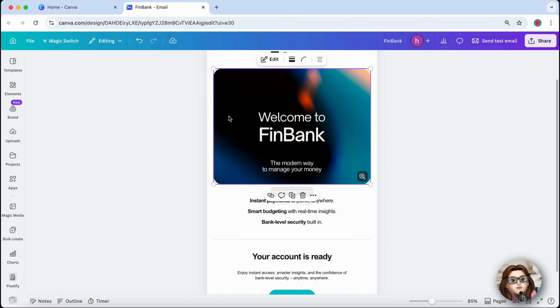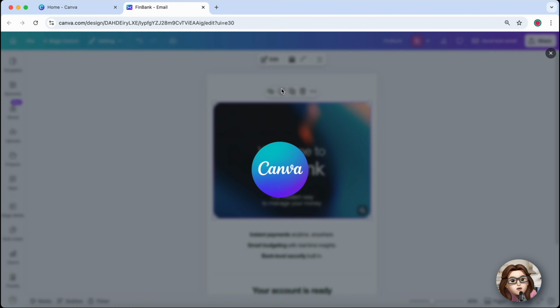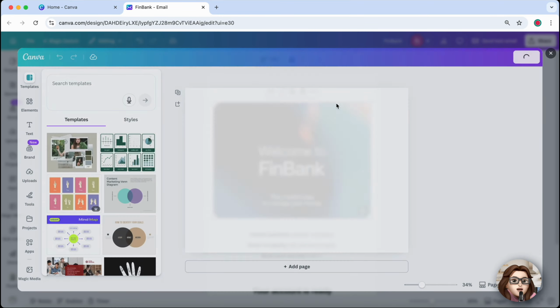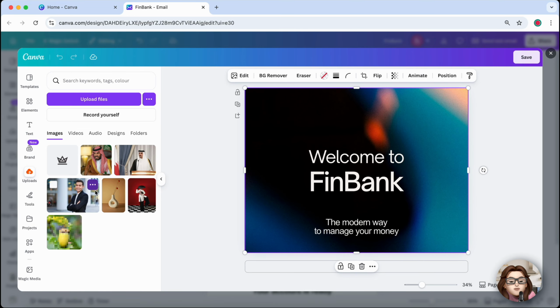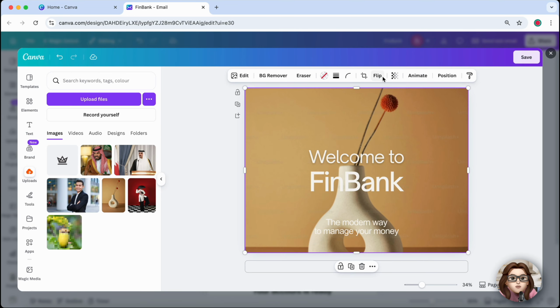Swap out the images by uploading your own or choosing from Canva's library. Make sure they're high quality and relevant to your message. Then adjust the colors to match your brand so everything feels consistent.